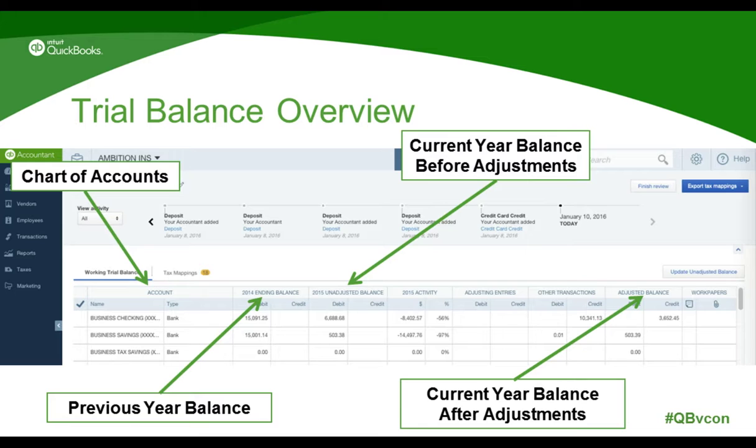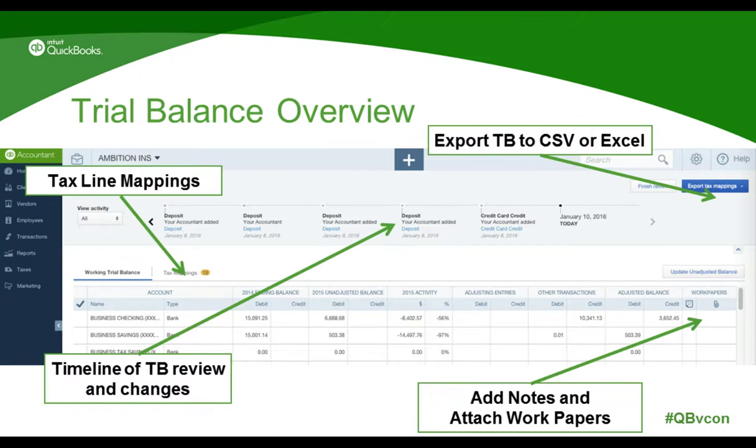Anyway, so we're at the trial balance, and we're looking at every single account and its previous balance, its current balance, all the adjustments through the year, and the adjustment at the very end. And this is where you can track all those changes. You can do the mappings of the accounts. You can attach work papers, and you can add notes. That's what that overview of that screen looks like.